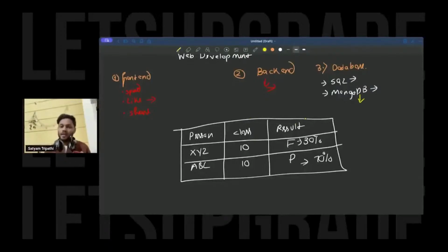All right. If the data is not in a table, then we'll be going to use MongoDB. If the data is in a table, we'll be going to use SQL. Let's just keep things very simple. All right.